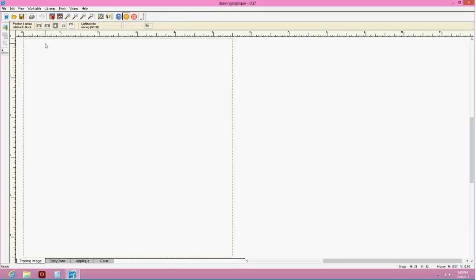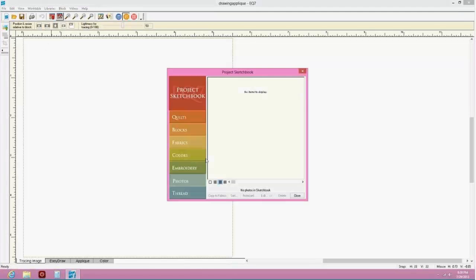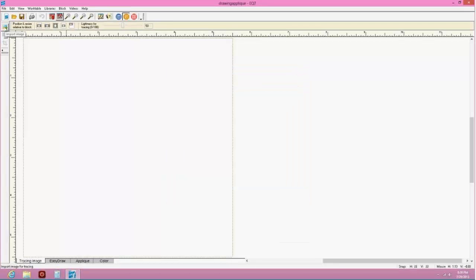Okay, now there's another way that you can do this if you want to put photos into your EQ folders, right? You can go to your sketchbook and see where it says photos. If you had photos, you could load them into this folder and just grab them and add them to your sketchbook, right? But it's also just as easy to go up to this little icon that says import image.